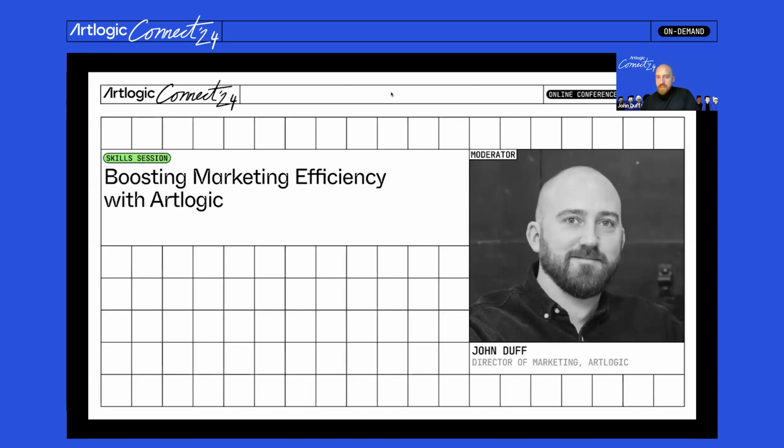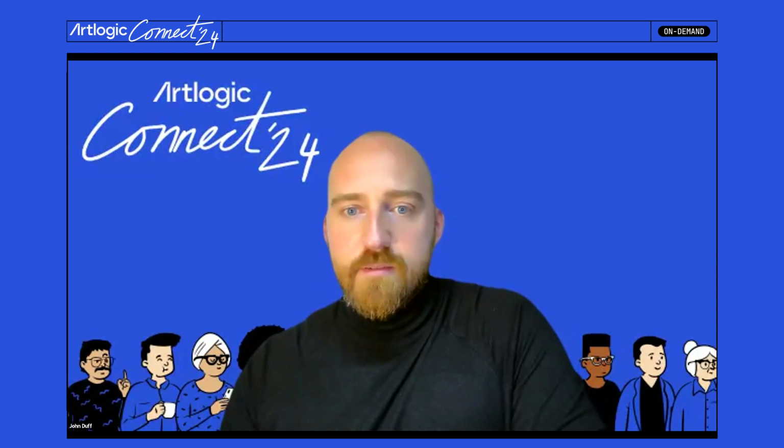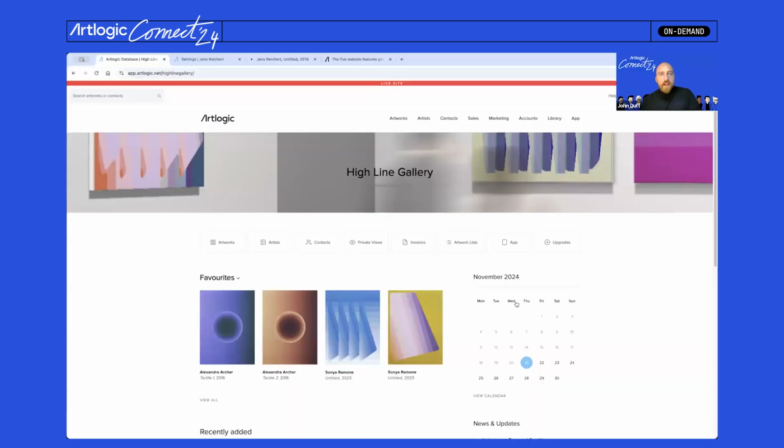So I'm just going to go ahead and share my screen. And I'm going to jump straight in to the homepage of the gallery management system. This is where you'd have all of your contacts, your artworks, your inventory, and sales information. And because I have the marketing module turned on, you'll see that marketing is up here.